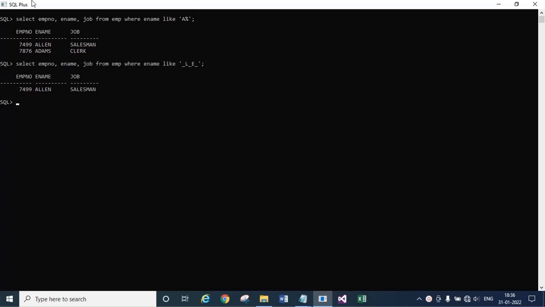Then we can use the select query as the normal query. Select employee number, ename, job from EMP, where ename like, then we can use this 'A%' in single quotes because it is searching for a pattern which is a string. Similarly, we can use the underscore character. The underscore character is used in the pattern where we want to match a single character.